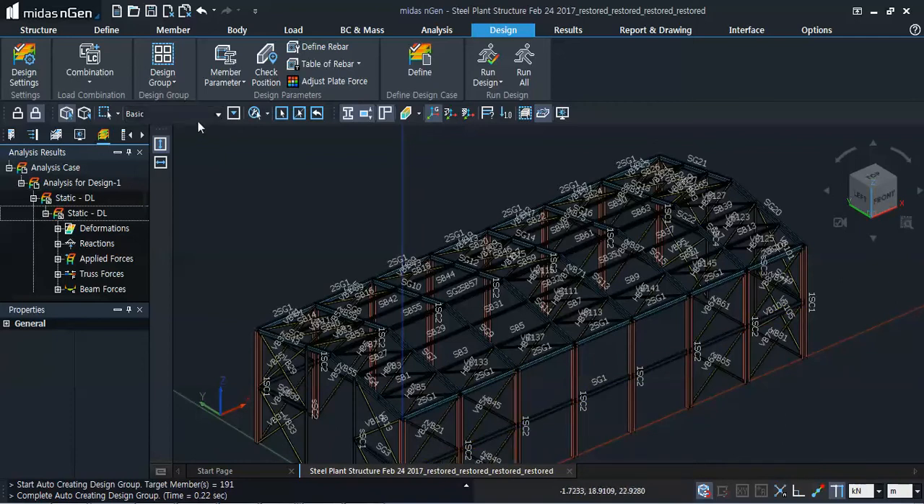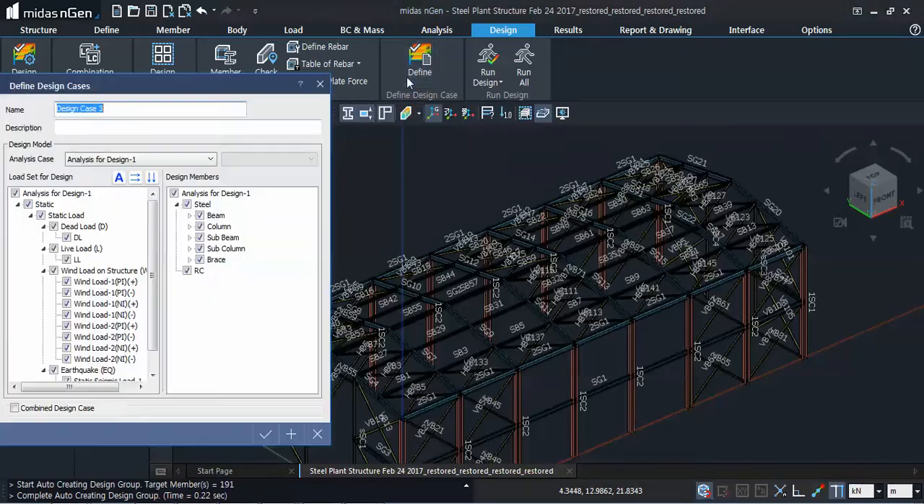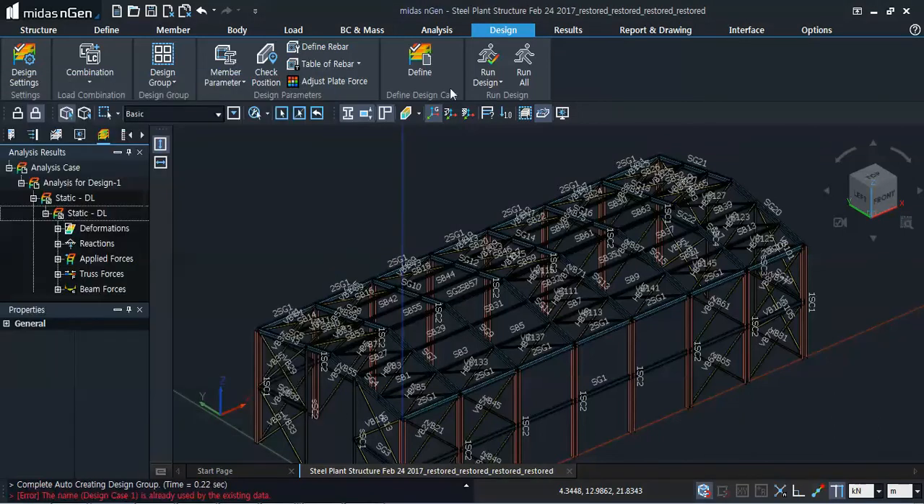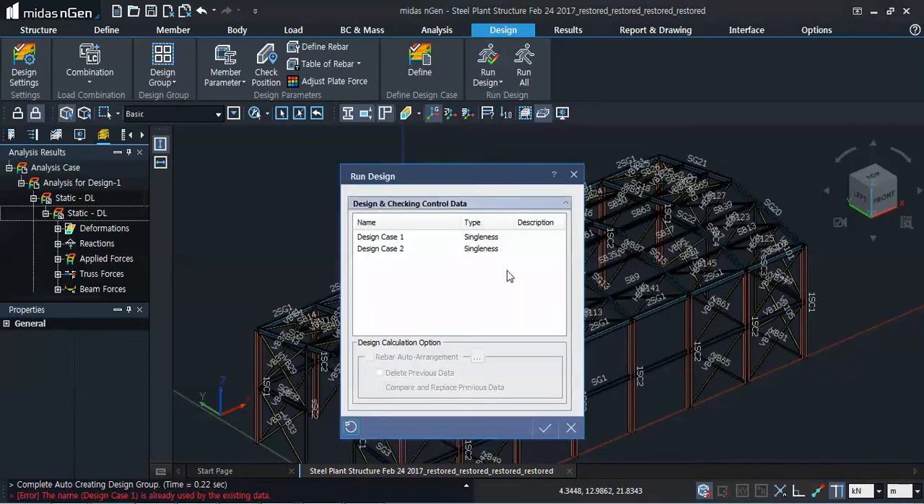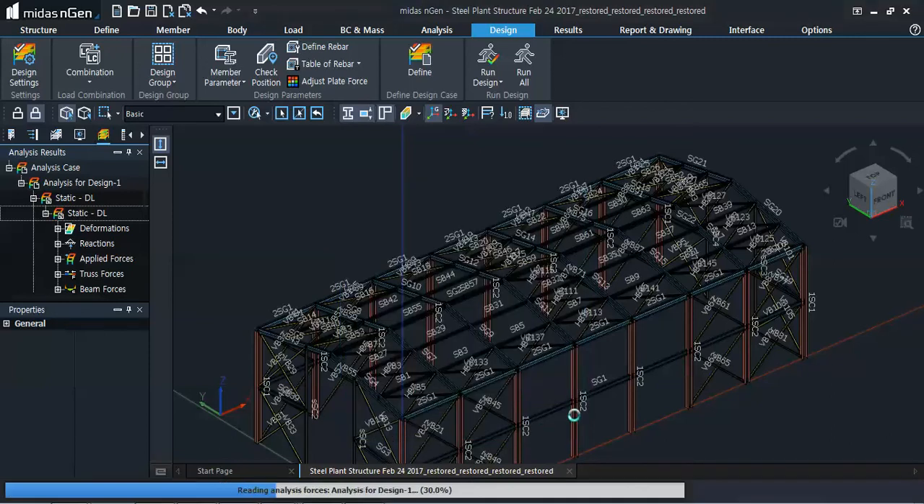Next, we will define our modification, which we can do by clicking on define. We can see that we already have a design case. Just do that, design case 1. We can see that here, and we can just click on OK. After doing that, we can now run our design. Just click on run design. We will use design case 1, and we click OK.